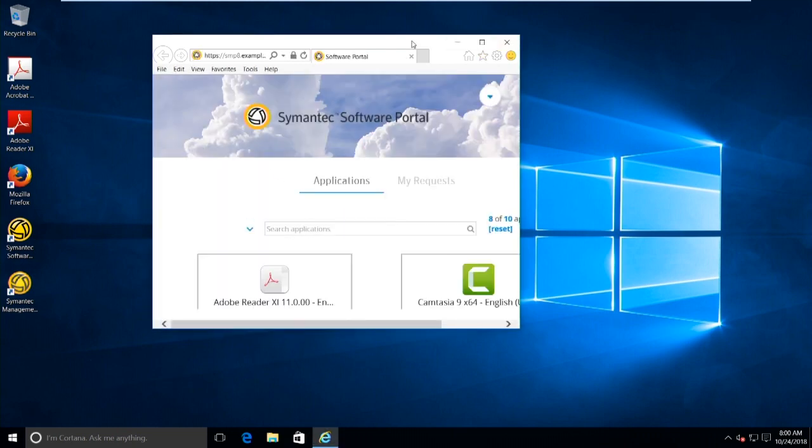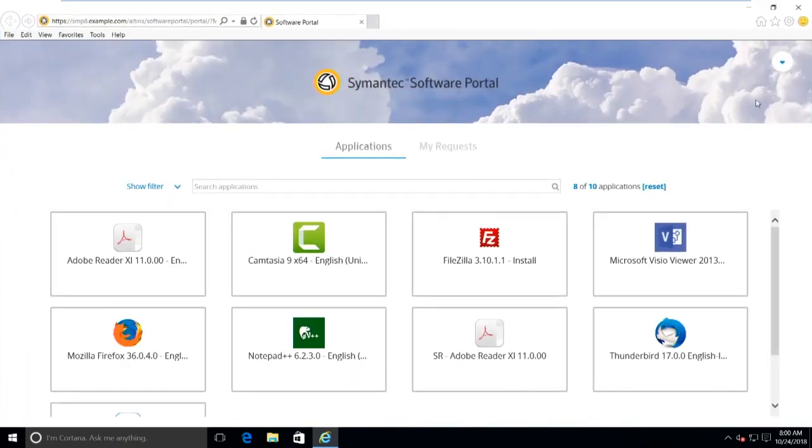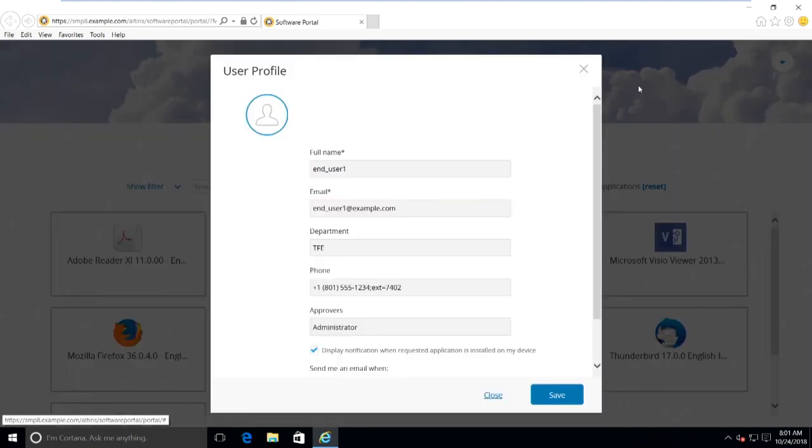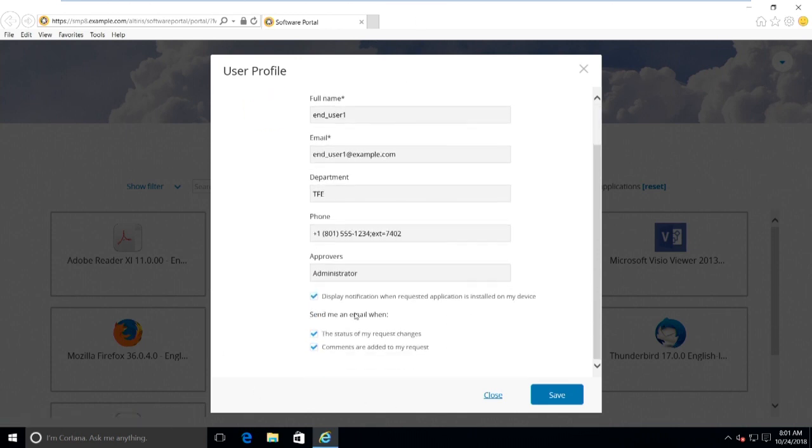Okay, and I'll maximize it so we can see everything here. All right, so I've chosen to use the default icon as well as the background. And it didn't prompt me because the end user does exist. I did a full AD import, which has all the information I need. Okay, and I've set my alerts to be everything. So notify me when the application is installed, notify me if the status of the request changes in any way, and any comments that are added to the request. Okay, so I have everything turned on.